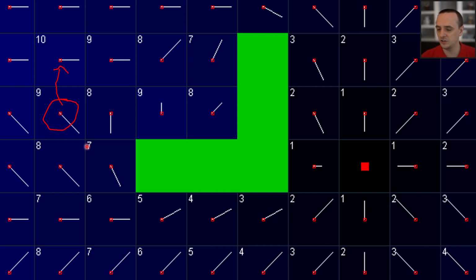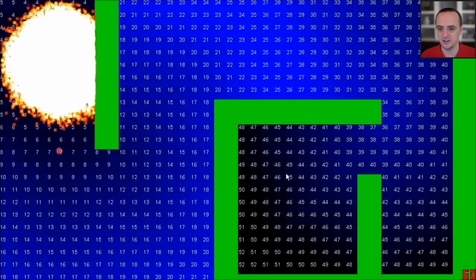So all we need to do to find the shortest path to our goal is traverse from the current cell to the adjacent cell with the smallest value. Okay, so what does that end up looking like?